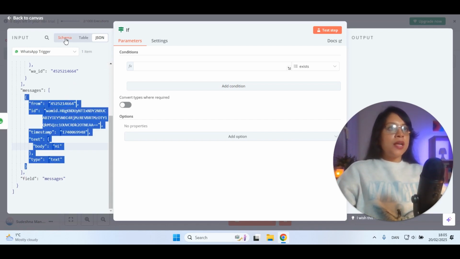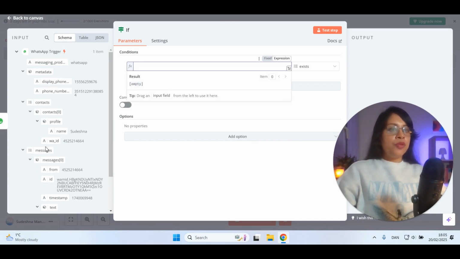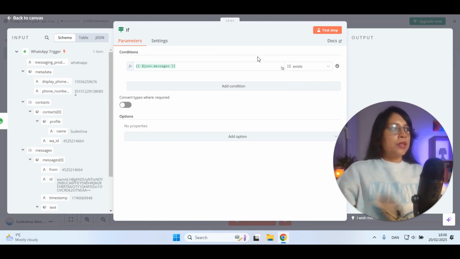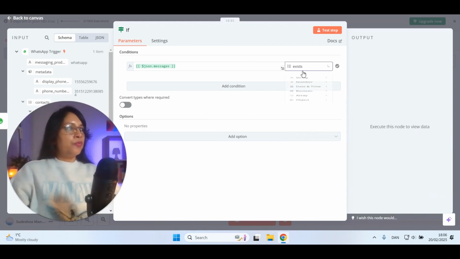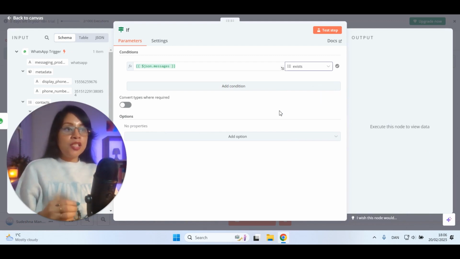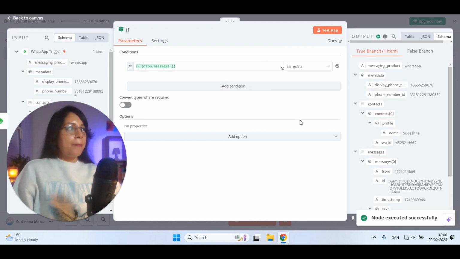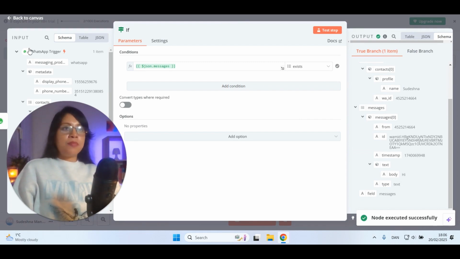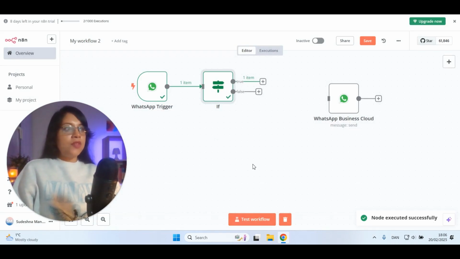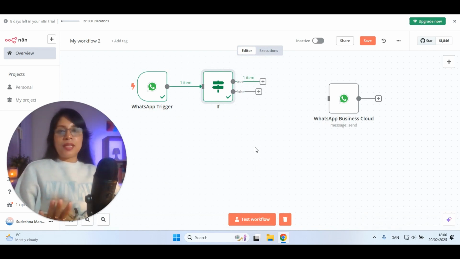So we will go back to again schema, and we will grab this message and put it back here. All right. And we will go for array, and then exist. That means this if node will test whether this message have a text message or not. Okay. So we will test the step, and you can see that node executed successfully. That means there is a text message. So back to canvas, and you can see that there is a tick. That means the test is successful.